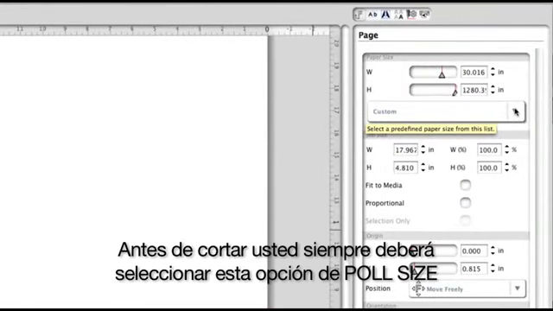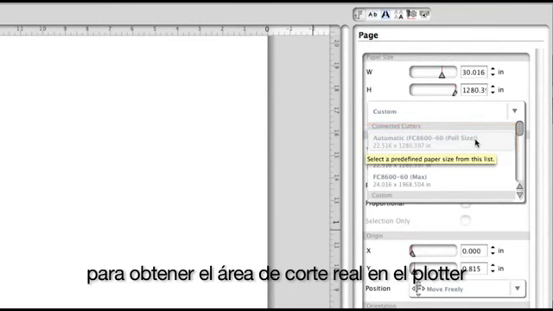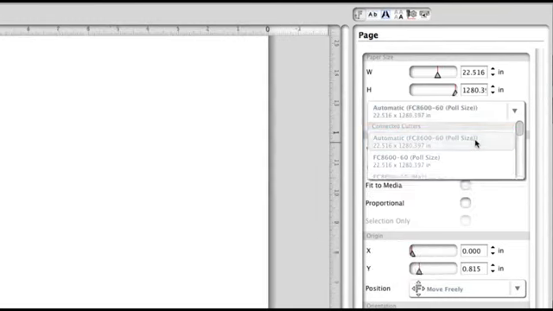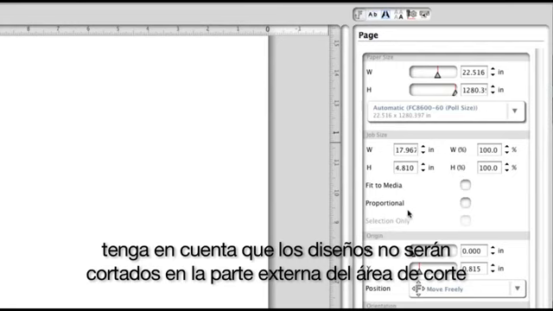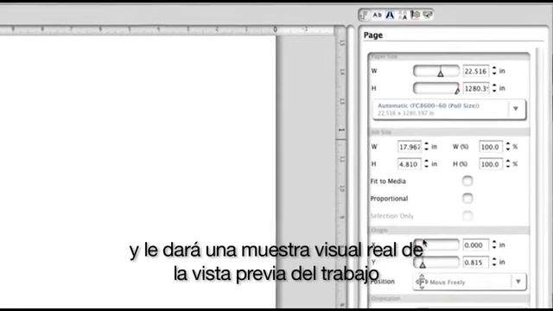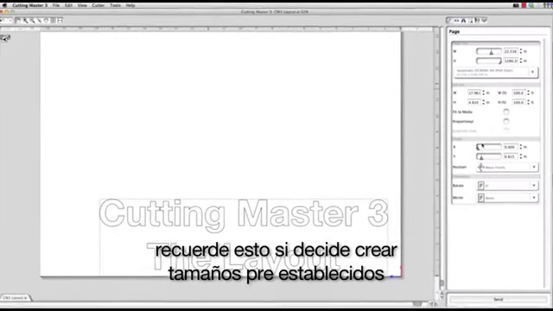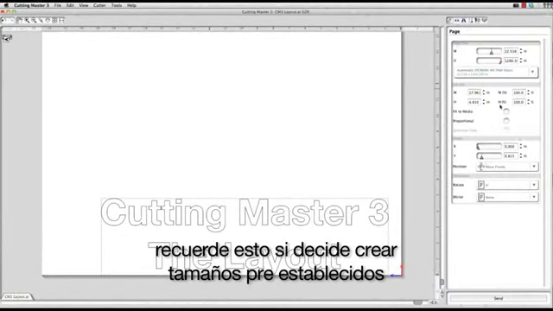Prior to cutting, you should always select this polled size option to get the true cut area on the cutter. Keep in mind that designs will not cut outside of the current cut area. Choosing the polled size will give you assurance that the job is not bigger than the cut area and provide you with a true visual preview of the job. Remember this if you decide to create custom preset sizes.